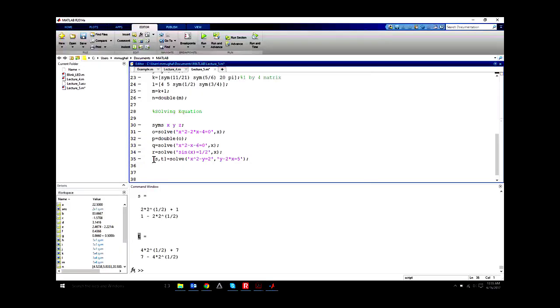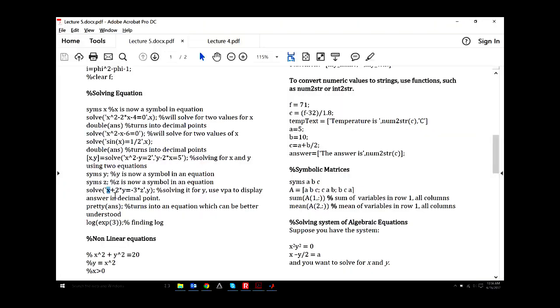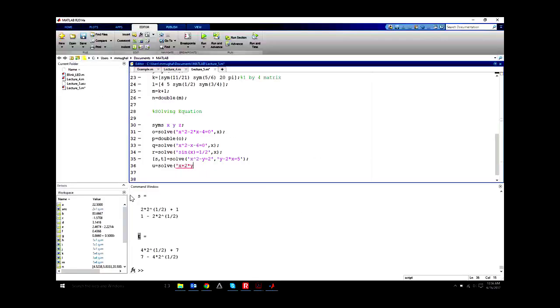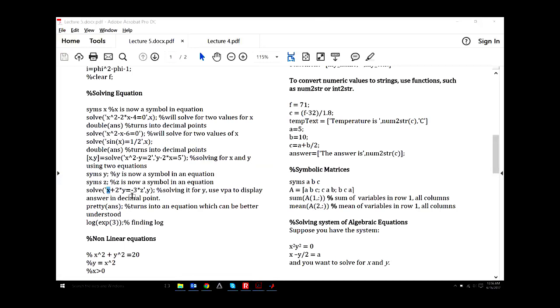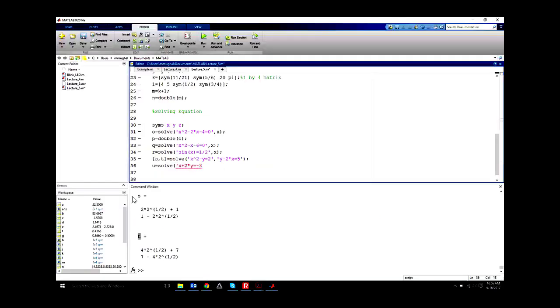If you want to save the answer in some variable, you can go with u equals to solve. Let's put the equation in a single inverted comma again. x plus 2y equals to negative 3z. Make sure you have these asterisks in there. If you don't put the asterisk, it will return you an error. It looks red, so there's something I'm missing. It's probably this single inverted comma. Once you do that, it should go purple or violet.